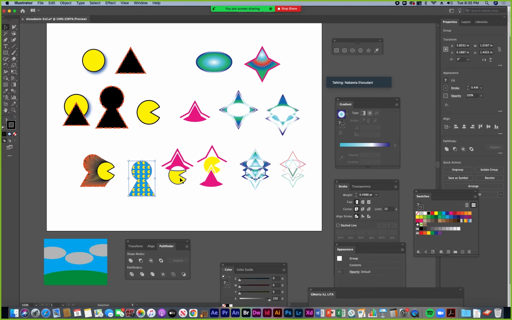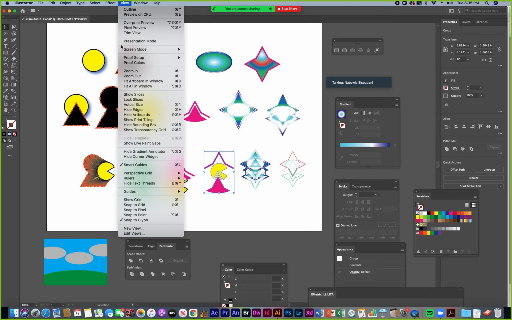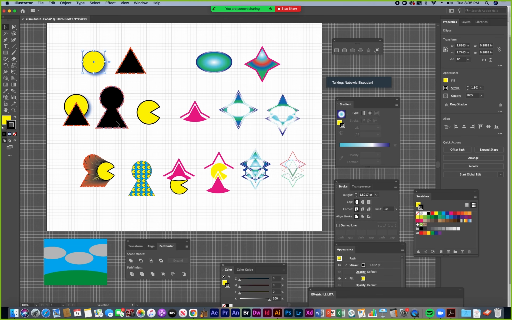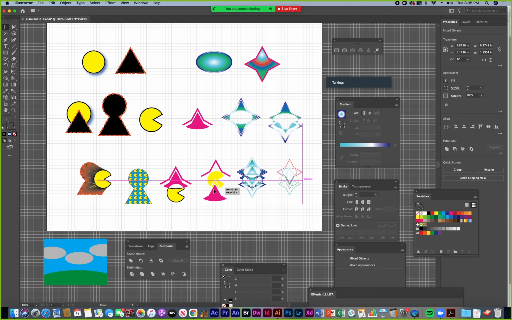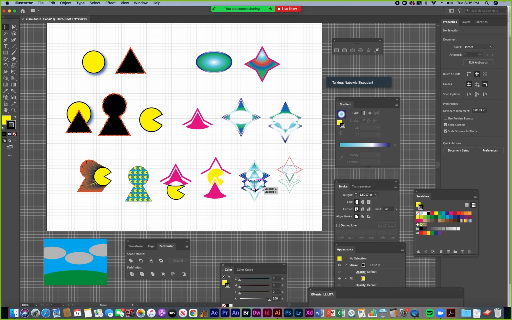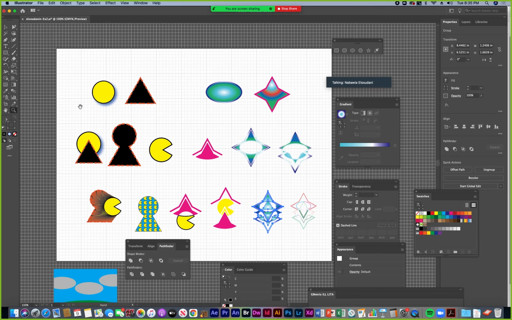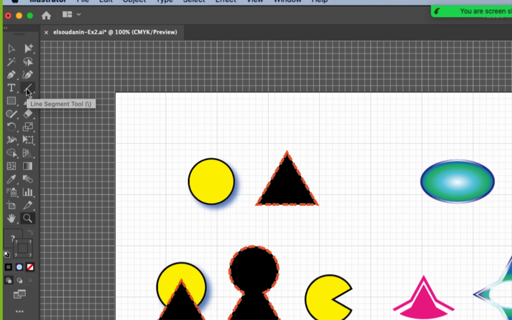And then we're ready. I recommend going to View and showing your grid to help you line up your objects in a nice orderly fashion. Select this whole row, and then if you want to put lines on things, you can do that by using the line segment tool, or you could try the pen tool or the paintbrush tool. Let's look at how each one works.